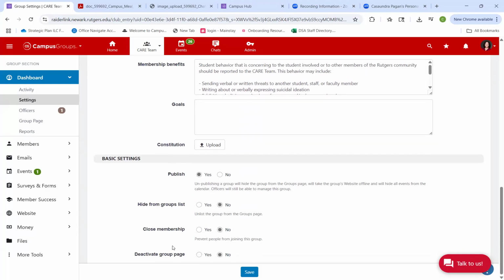And then, of course, these are just some basic setting features like the ability to unpublish pages. Right now, I'd recommend folks just leave these items alone. The only thing that I would say would maybe be relevant to some groups is being able to close memberships. But of course, if you are programmatic, I would definitely recommend to stay away from that particular feature just to allow students to join your particular group and learn more about the events that are coming or any sort of resources that are coming from your office.